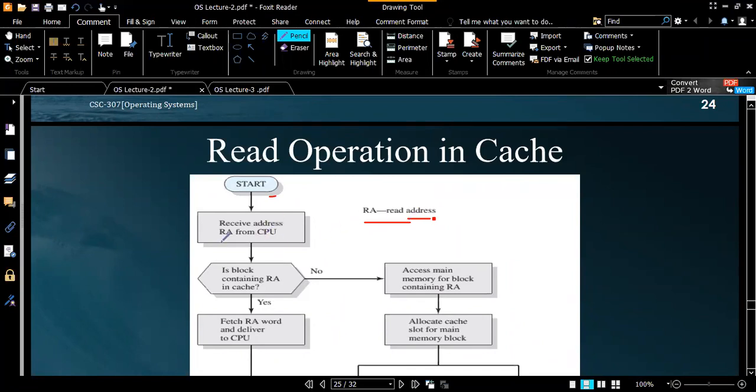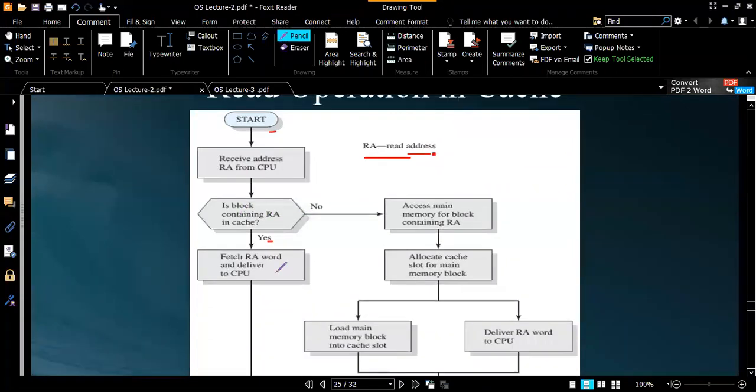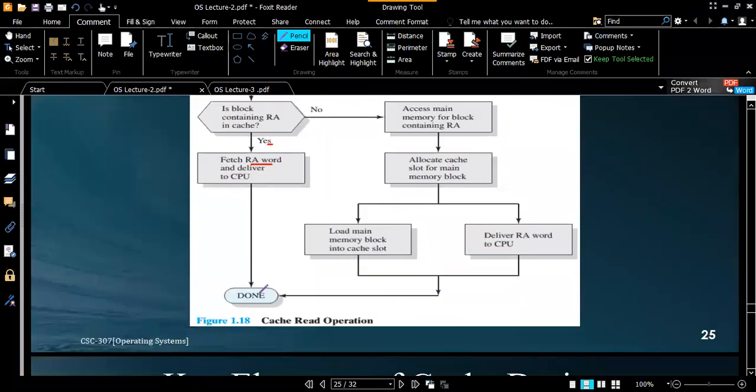So the cache will receive the address from the CPU. That means the cache will have this address. First, the cache will check whether this address is already in my block or not. That means whether I already have that instruction or data from this address. If you already have the data, yes, then it fetches the word. That means from that read address, suppose the address is sector 1, it will fetch the data from sector 1 and deliver it to the CPU. And then it will be done.